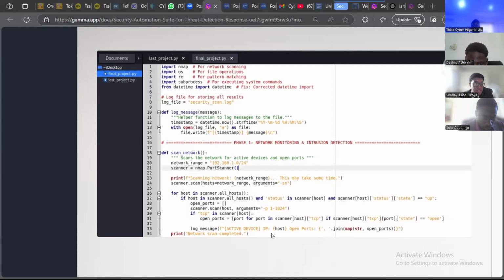It detects open TCP ports and then stores them in a list here. You can see it's the open ports variable here. And then we log active devices and open ports. So we use the log message here. You can see we just do some cleaning on the data and then we log it into a file. And then we print the completion message. Network scan completed. This informs the user that the scan has finished.